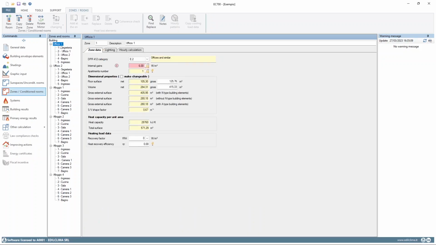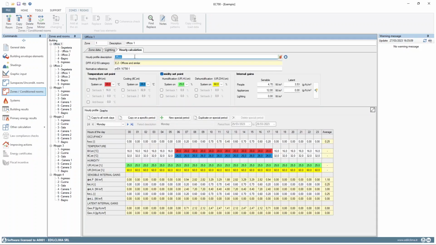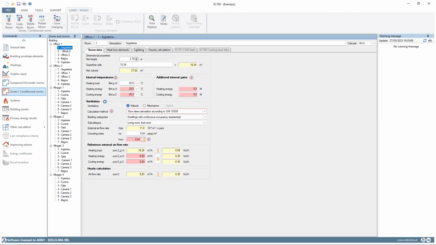if you select a specific zone, you will be able to see all the data defined in the graphic input, so zone data, all the dimensional properties, heat capacity, and heating load data, lighting, and the hourly calculation information defined in the previous section. You will also be able to see all the information regarding all the rooms you defined before. So if you select a specific room, you will be able to see the room data. So again, the dimensional properties, the temperatures, the ventilation information, and so on.